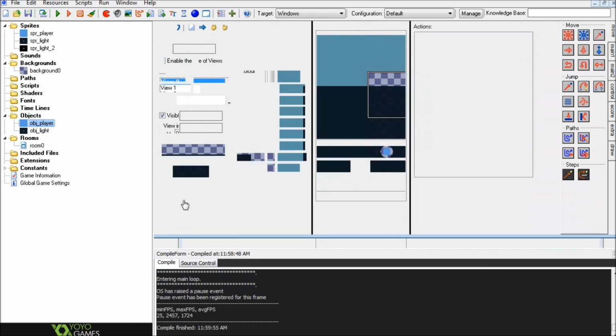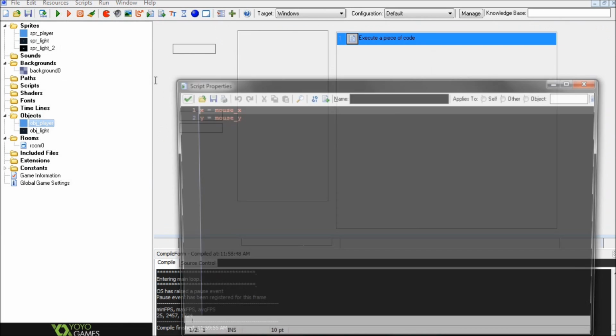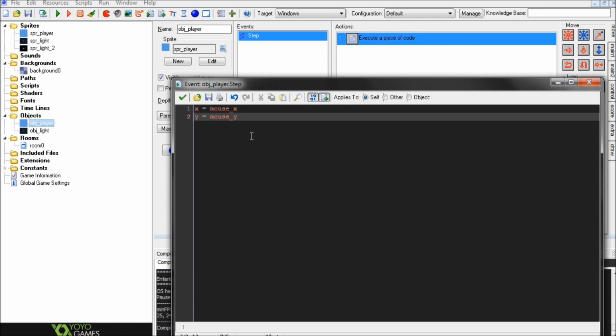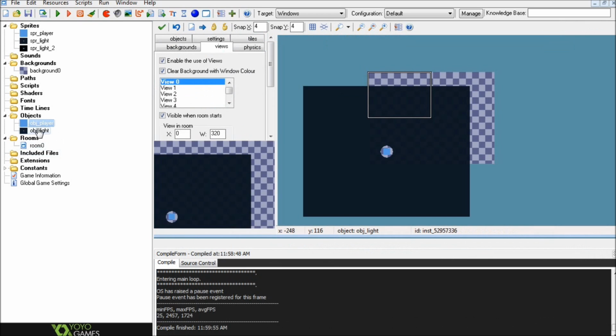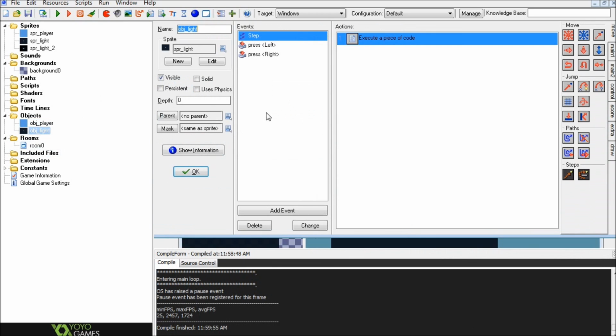Pretty cool, huh? All right, now our player object, nothing special in here. As I said, I was just too lazy to code in directional movement earlier, so I just went with simple movement with the mouse. So that's not important. But what is important is the light object here.